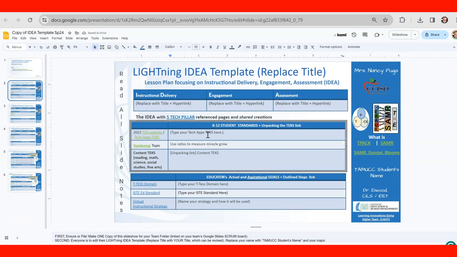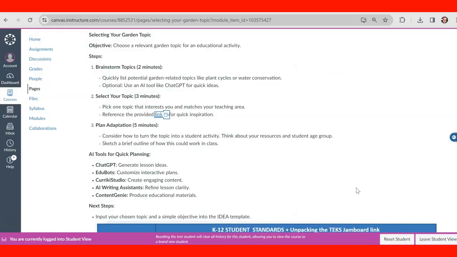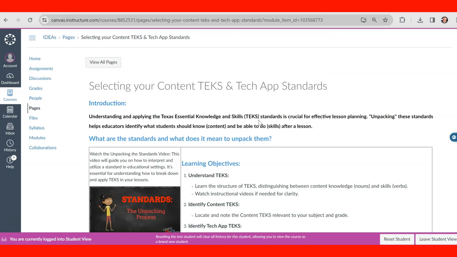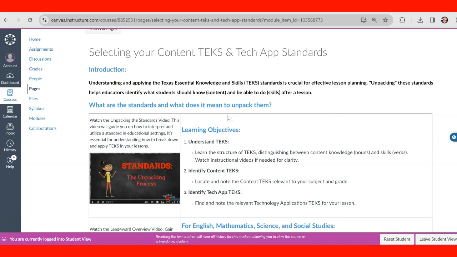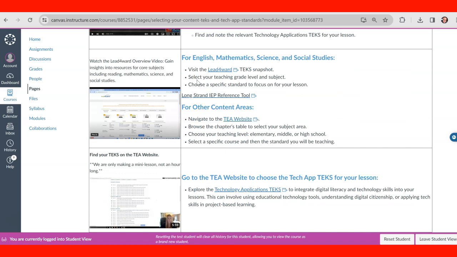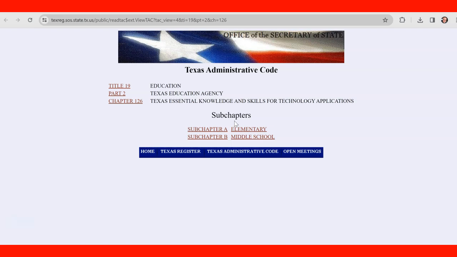And then the tech TEKs, there's two ways to get there. If you're new to the TEKs, first I've put some information for what TEKs are. The content TEKs are here for math, science, social studies. For the tech app TEKs, we are going to the TEA website.